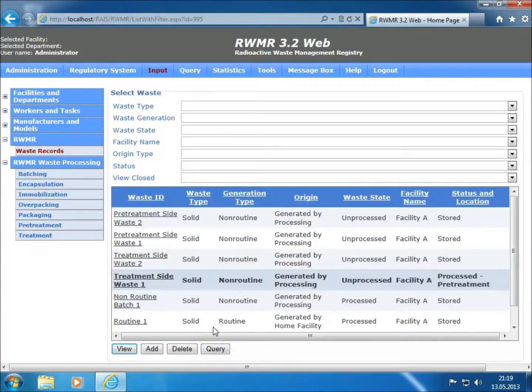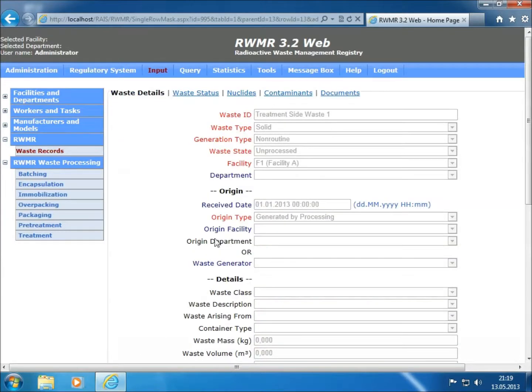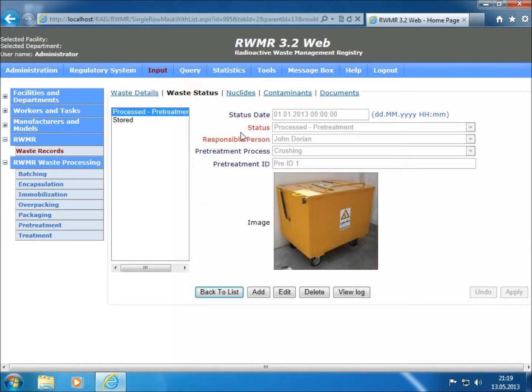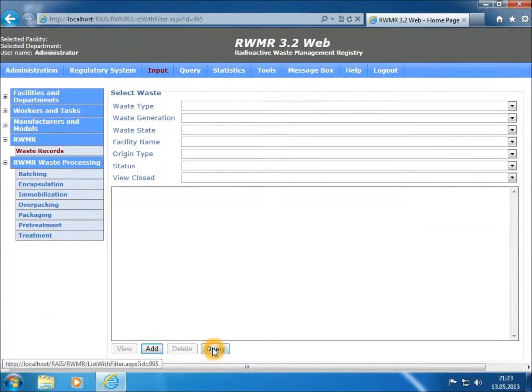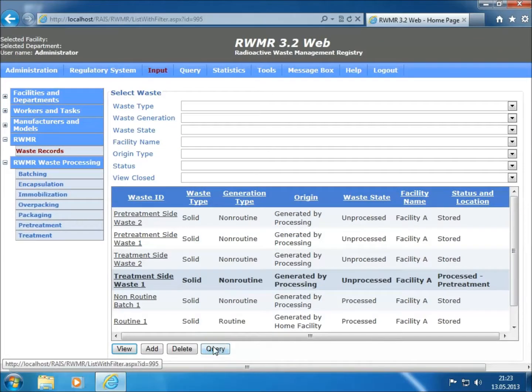Going back to our overview, we now see more site waste records as well as the process status of the waste item we just pre-treated. Drilling into the details, we see all the information we've just provided during the pre-treatment process. Our list now shows a lot of records, so let's apply a filter to get a better view.